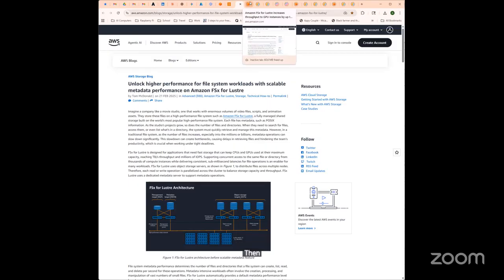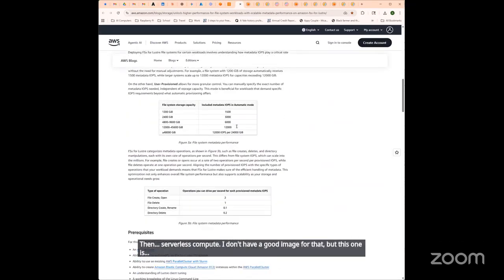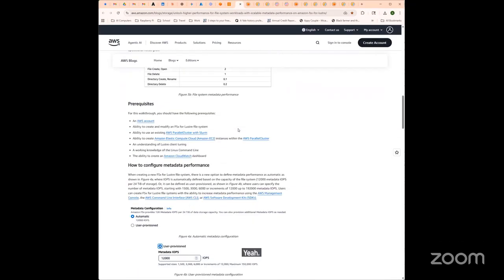Then, serverless compute. I don't have a good image for that, but this one is, yeah, save this, but serverless compute.